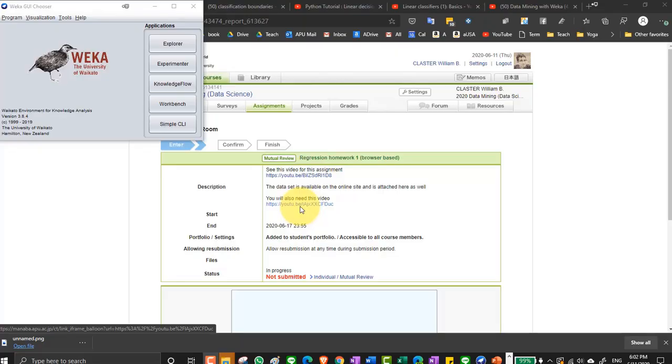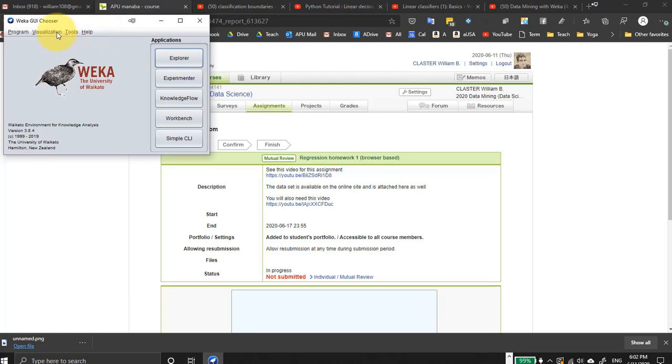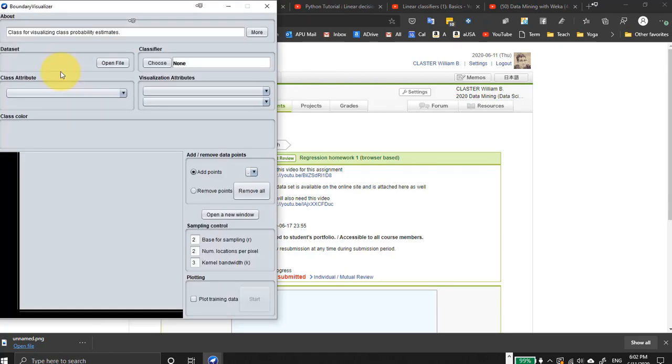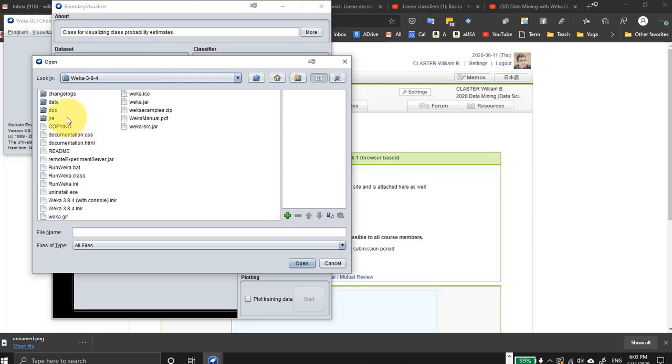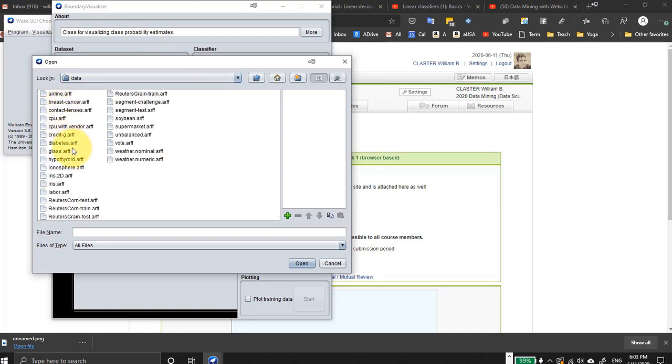Okay, let's talk about a kind of interesting tool that Weka has. I haven't seen this in too many data science software tools, but let's take a look at this, called the Boundary Visualizer. Let's go to the data. And he has a special iris data set here. He calls it Iris 2D.